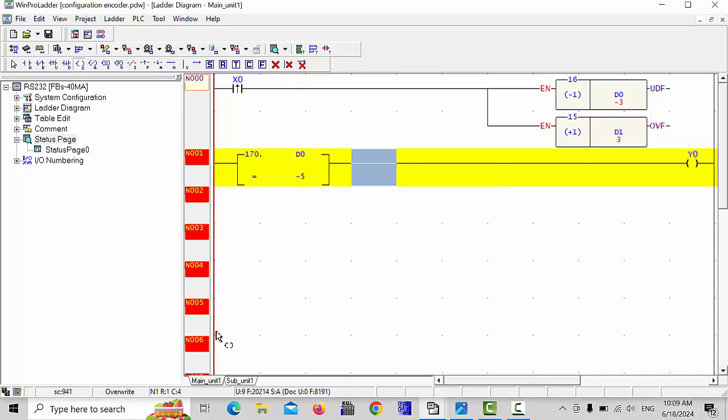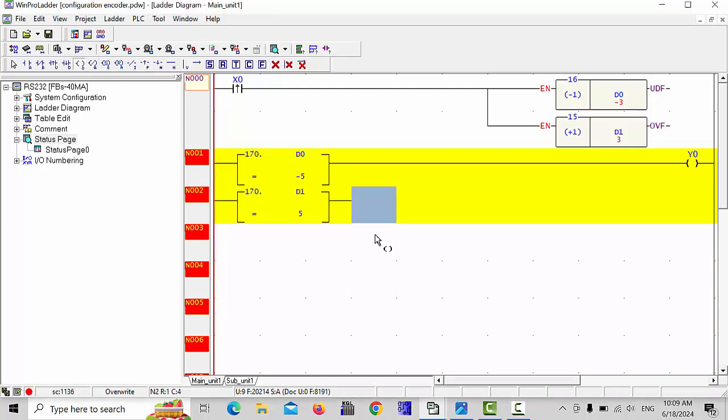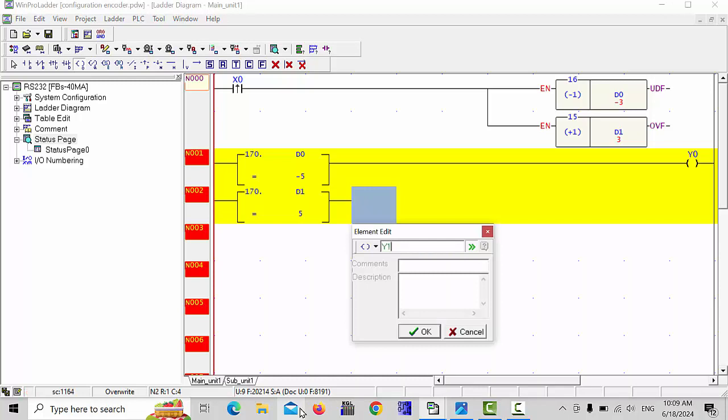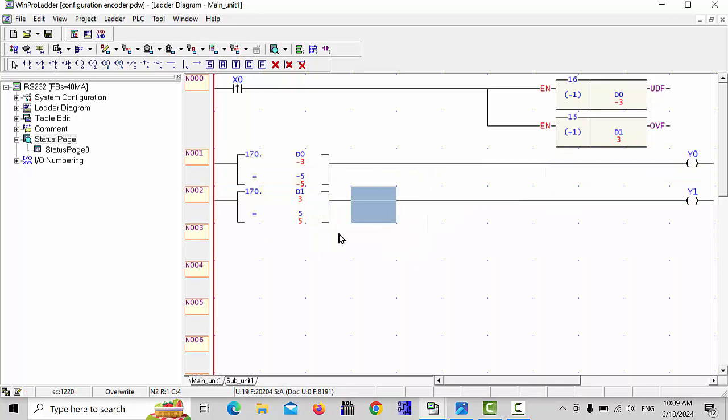And here I will make one more command equal: my D1 is equal with 5, I need to turn on Y1, and this is downloaded to the PLC. And see, now Y0 is not on and Y1 is not on, because we defined -5 here and +5 here.